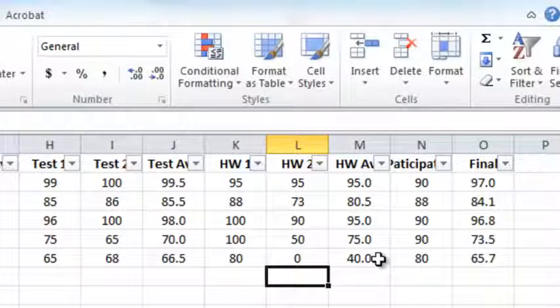But Excel doesn't know that that's your policy, so you have to make sure that the Excel formulas you set up match the grading policy for your class. Okay, I think we're done. I think our class looks good now.